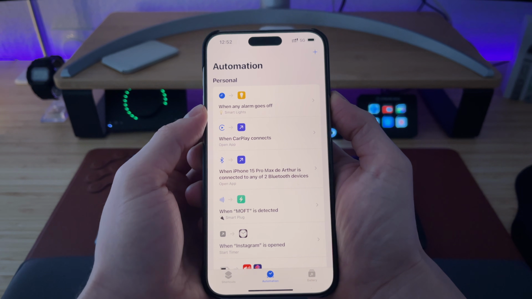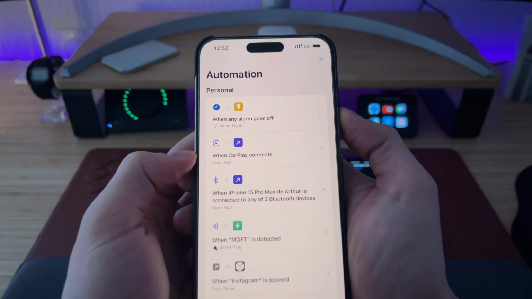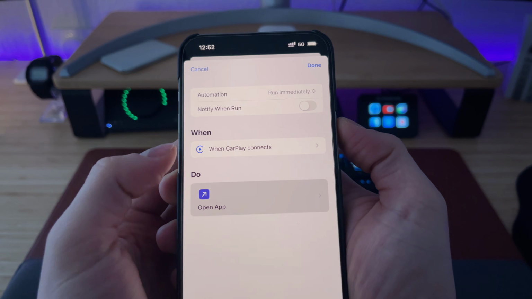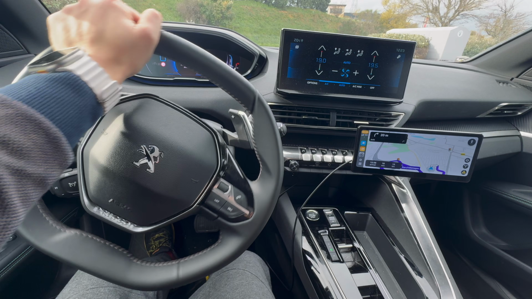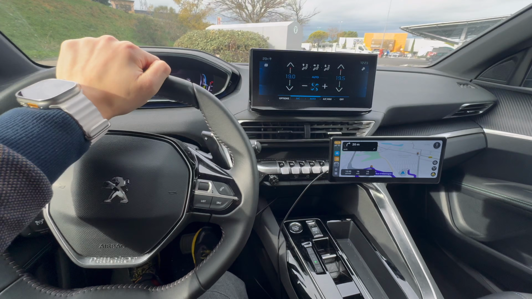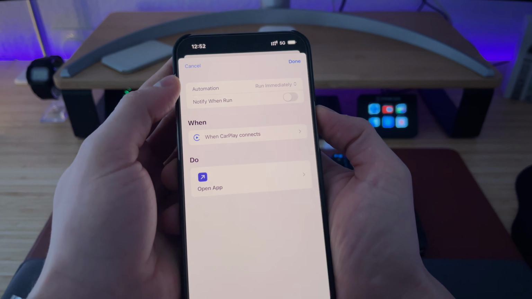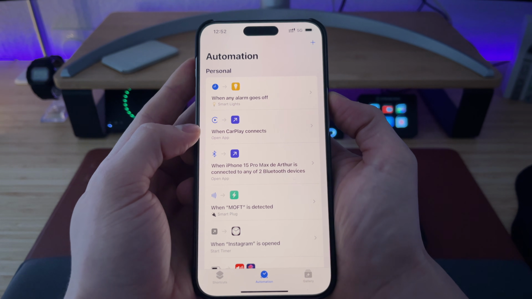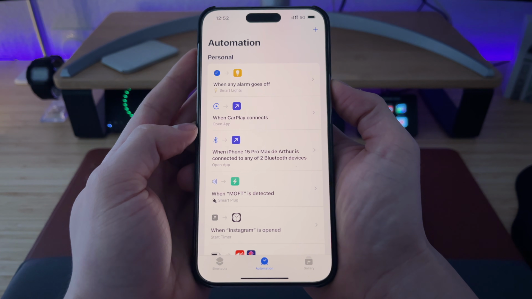My second automation is very simple and it's related to CarPlay. When my iPhone connects to CarPlay, it automatically opens the Waze app, because when I'm in the car there is a 99% chance of using this navigation app. So I don't have to manually open this app, my iPhone instantly opens the Waze app.